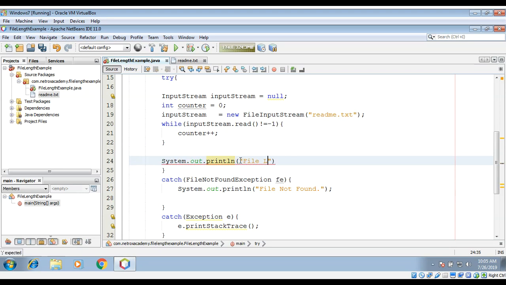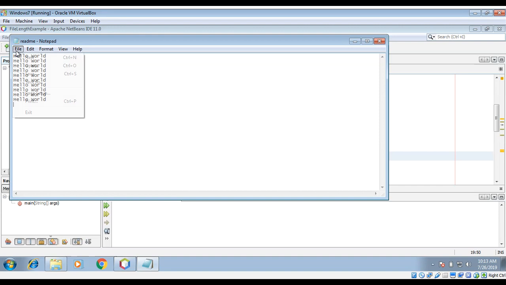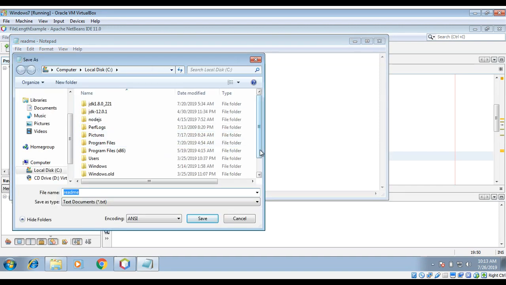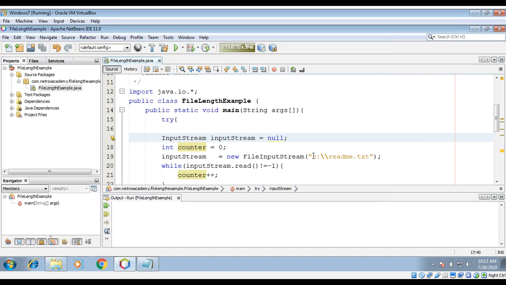File length is, over here, counter, and this. I just removed that readme file and moved it to the C folder. Over here, in our code I just gave the full path of that file, C directory and the file name, and we just need to run this program now.